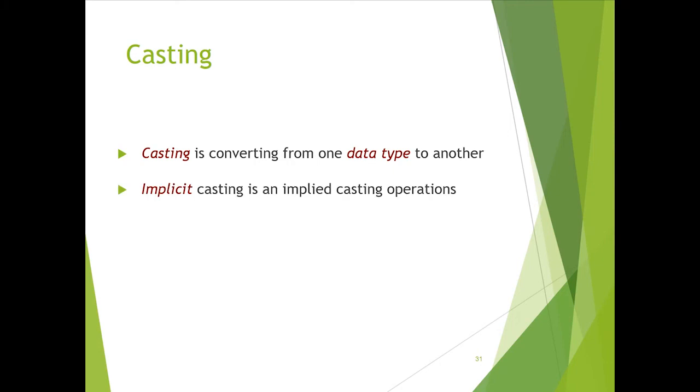Okay? So moving on tayo sa casting. Casting is converting from one data type to another, also known as parsing, wherein pinapalitan natin ang isang data type into a different data type. Okay, convert. So implicit casting is implied casting operations. Explicit casting is required casting operations.